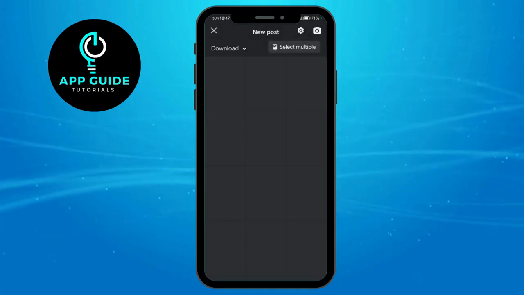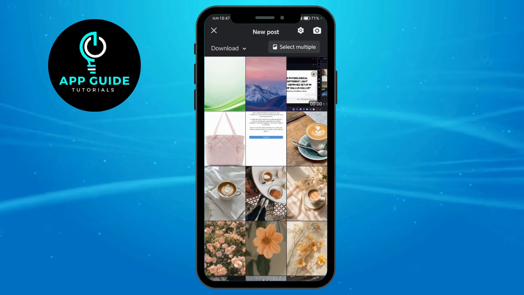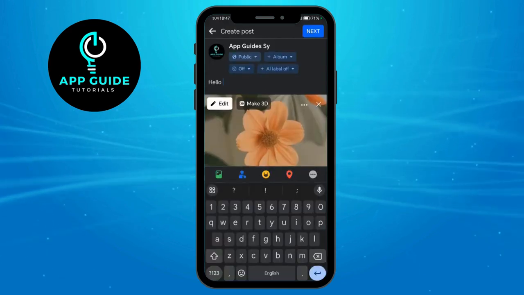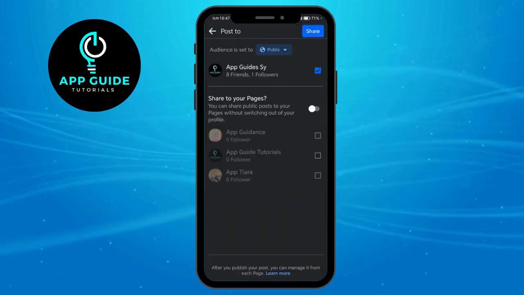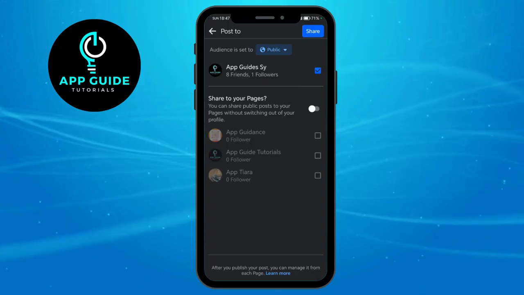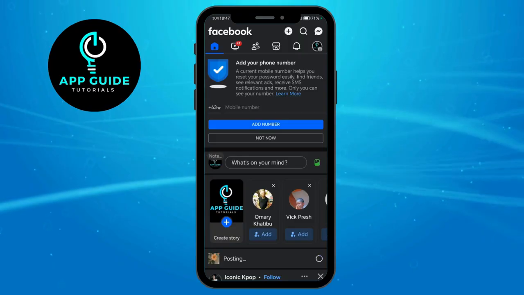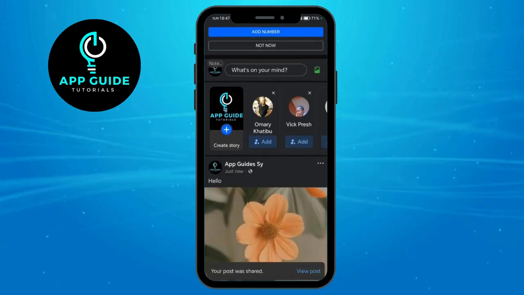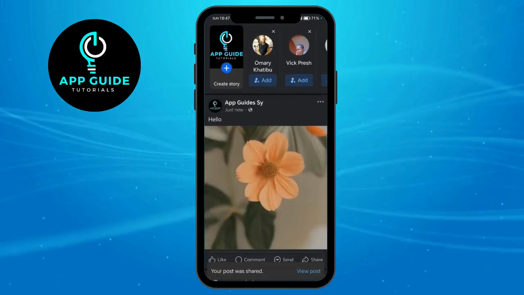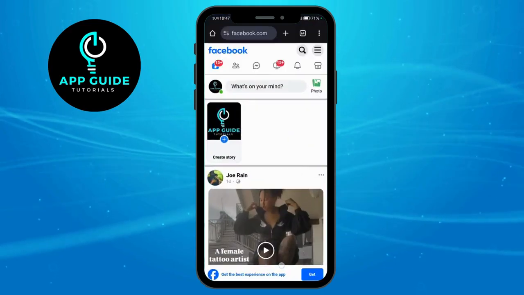So for example, let me head over and then put right here a particular picture, and then you can head over and click on this next, and then click on this share because you can also share this to your pages if you want. Now just click on share, and then as you'll see, this will be uploaded in a few seconds right here.